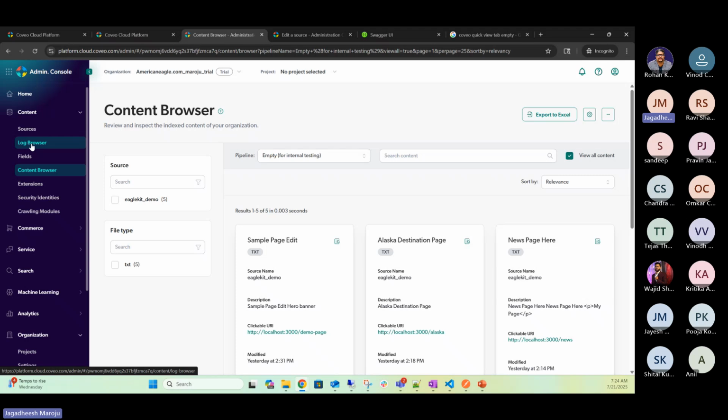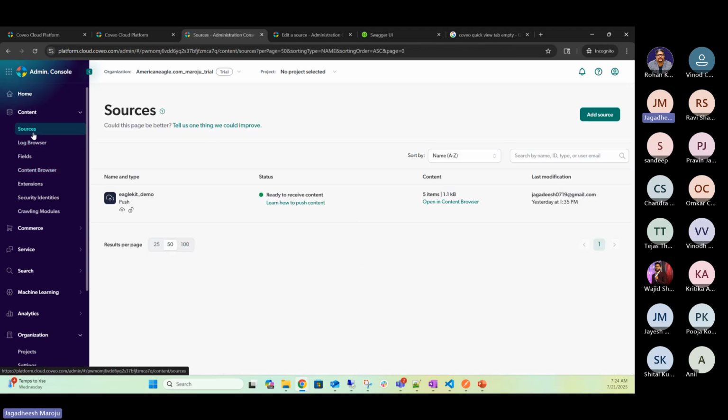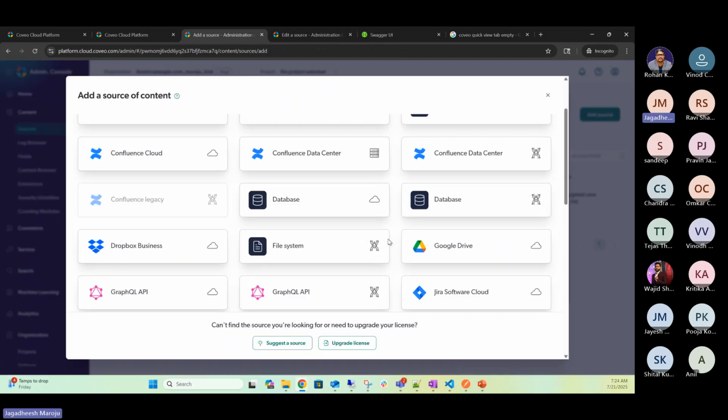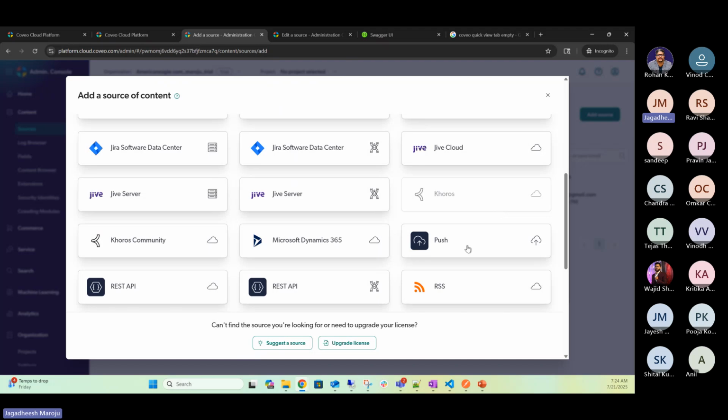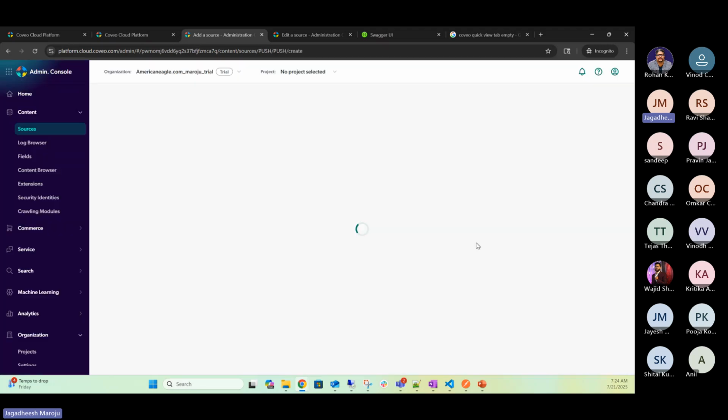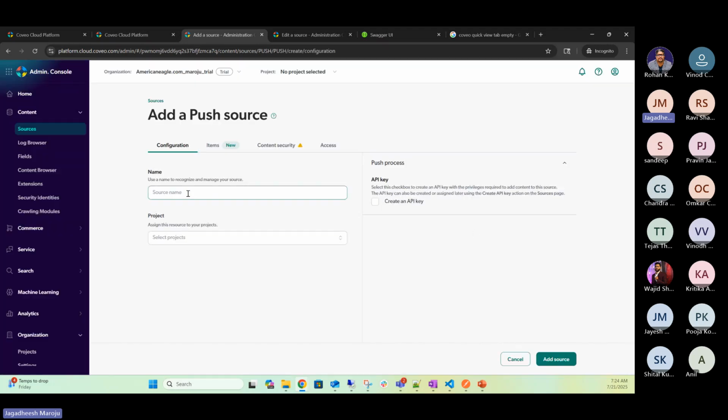So let's say the Coveo source. We need to create a source, right? So how do you create the push source? I have one push source created already. If you see, add source, you can come and see the push. So create a push source. Say this as maybe SUG Pune demo, and then the project based on your project. So this is a simple source I'm creating.